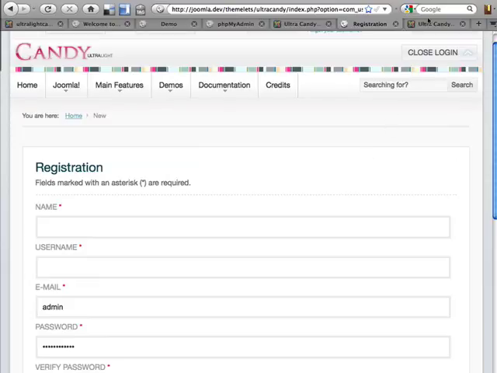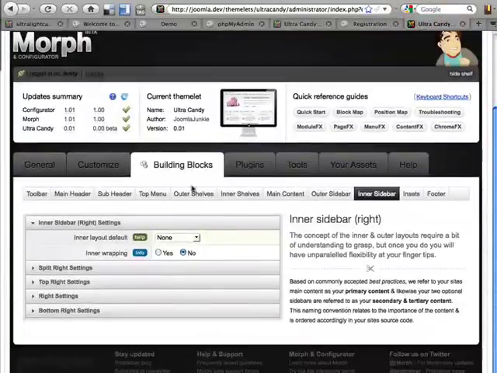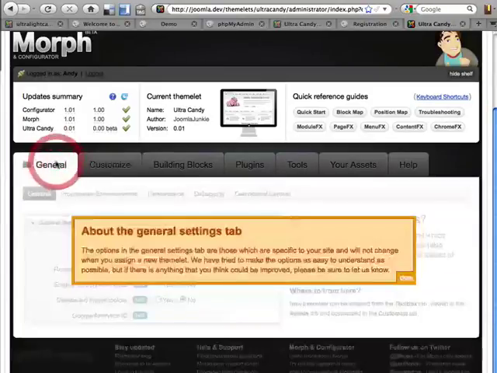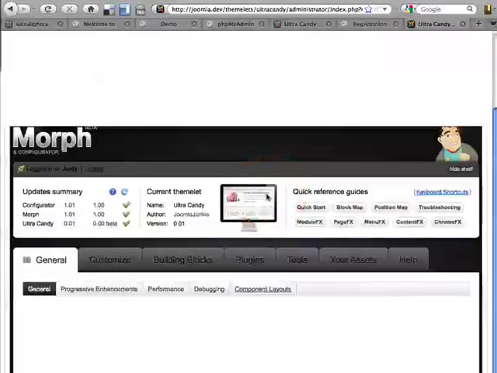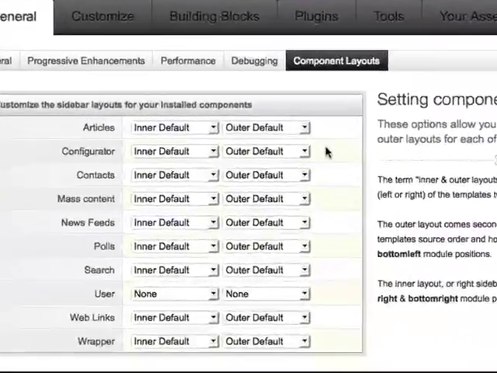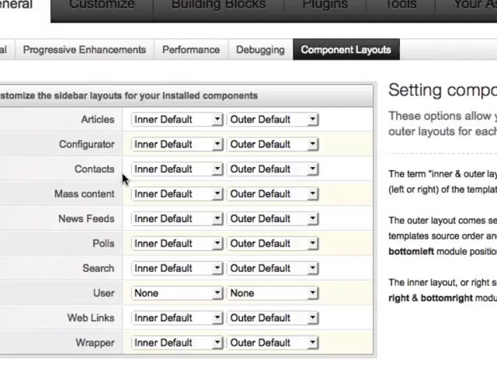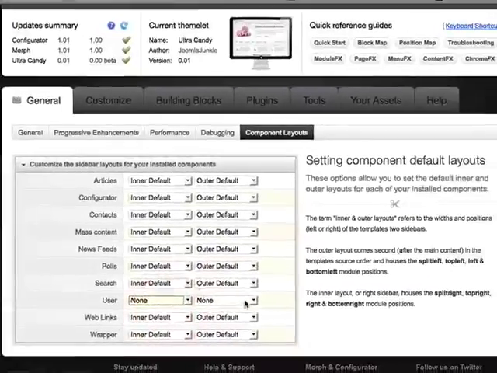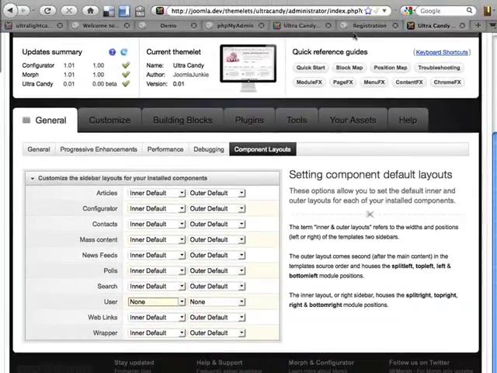Just head over to Configurator, go to the customize tab, the general tab. Let's just close that message. Component layouts, and look for user, and just set them to none for the outer, none for the inner. Save it, and that's what you have. As simple as that.